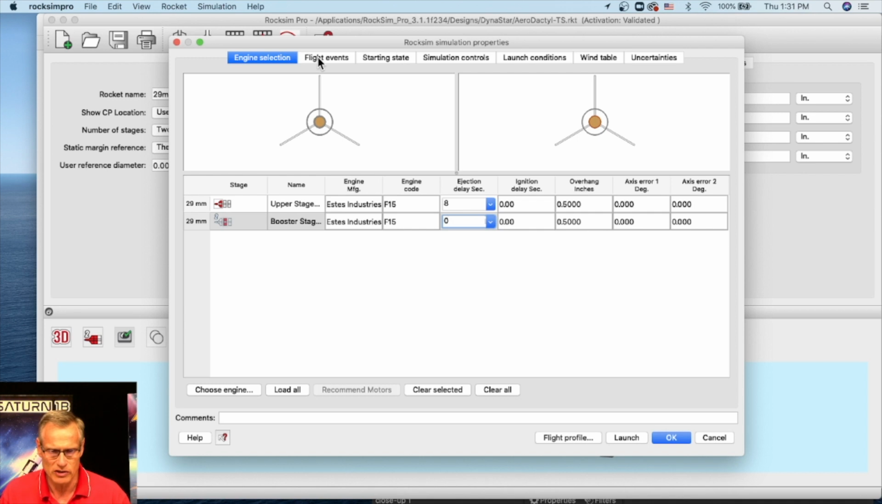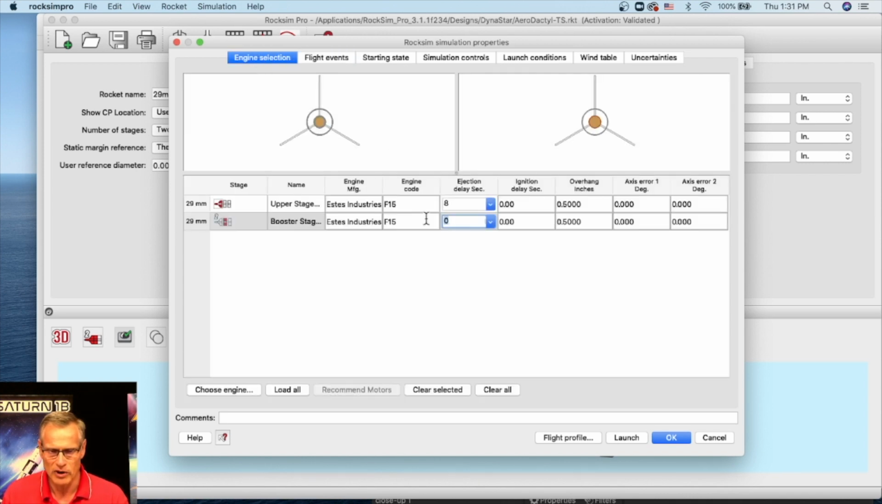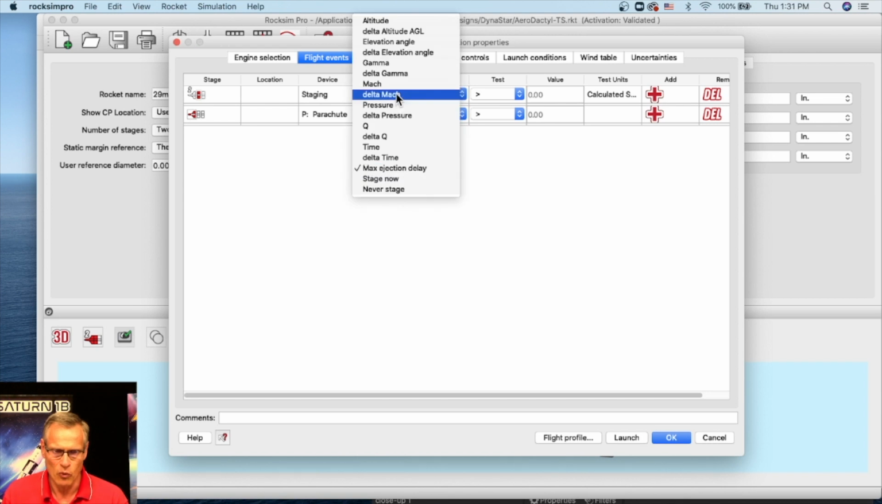Now this is where we're going to start seeing some differences. So under flight events, we have here a new flight event called staging that's not in Roxim. And this allows us to control when staging occurs. In Roxim, the delay right here controls when staging occurs. But in Roxim Pro, you can modify that with one of these factors, like a time from liftoff, never staging, stage at a specific altitude. So you have all those criteria.